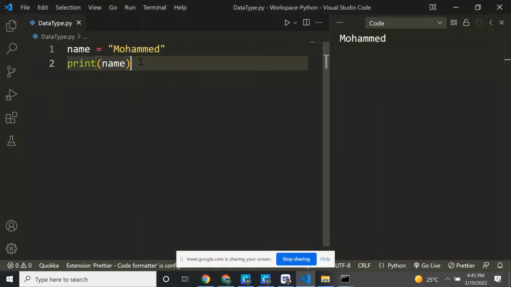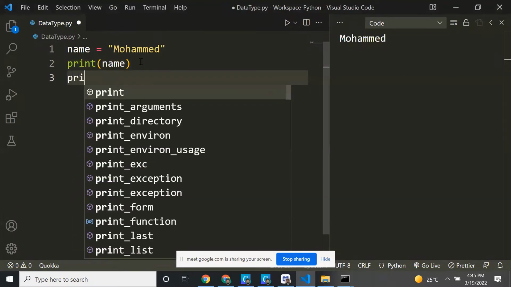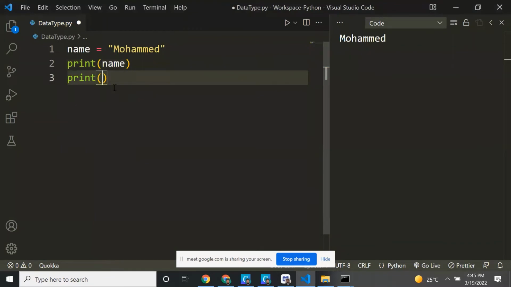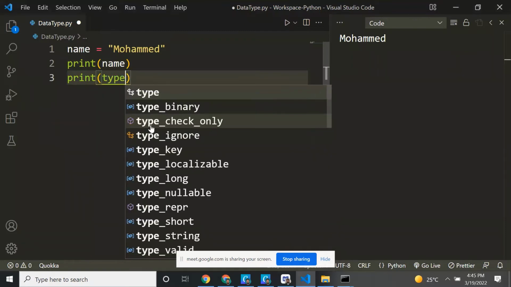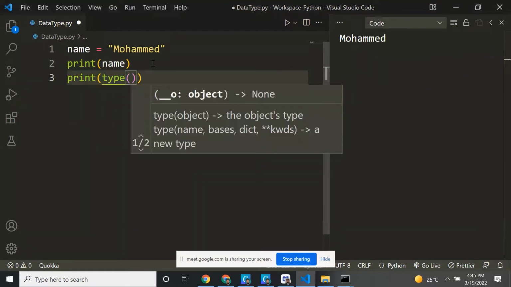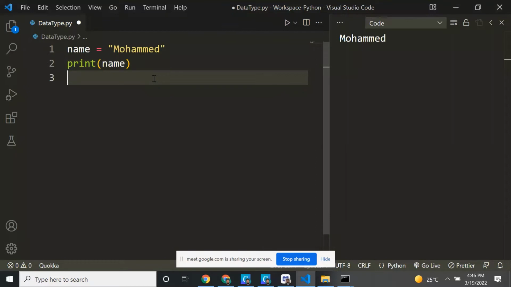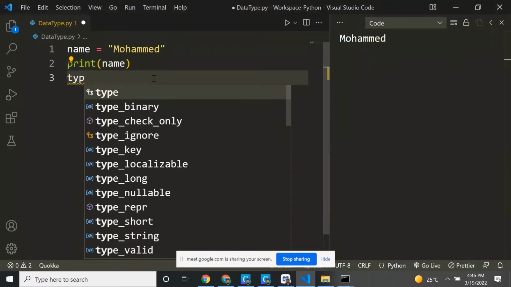Now I want to know what is the data type of name. Technically, Muhammad is a string data type, but how can the program understand, how can Python understand? I am asking Python: Hey Python, tell me what is the data type of the name Muhammad. Name is the variable. What is the data type of name? There is a method called the type method.